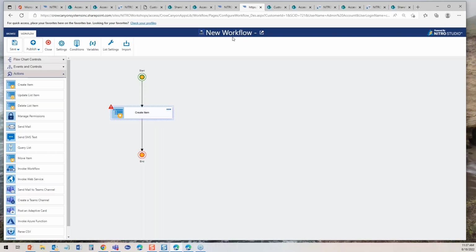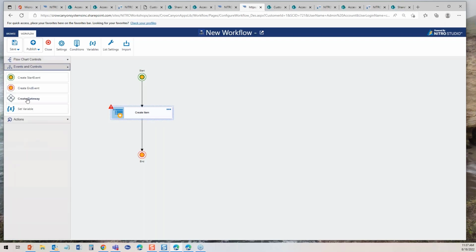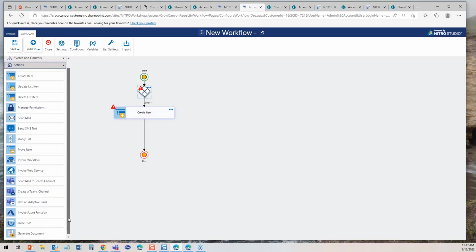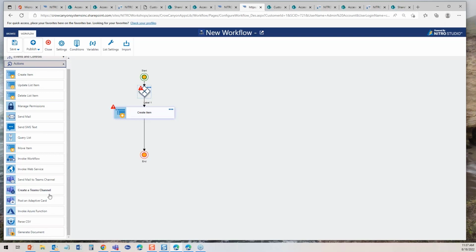And workflows are a little different than custom actions. You'll notice it looks the same. It's very similar actions, very similar layout in the UI. It has the same gateways where you can do decision points and all that kind of stuff. But it also has slightly different actions, in the sense that you can manage permissions. Now, that's a new one. What else is there? I don't think there's generate a document. That was in custom actions. Well, you can move items.